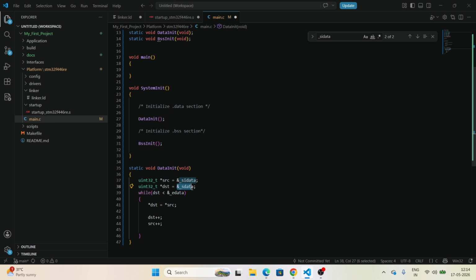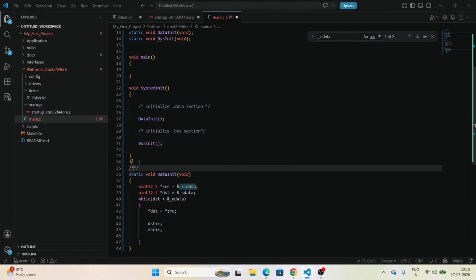So mostly these functions will be implemented in assembly code. So you can implement either in assembly code or in C code. Now we will add the comment for this function. Copy initialized variables from flash to RAM. This is the purpose of this particular function.